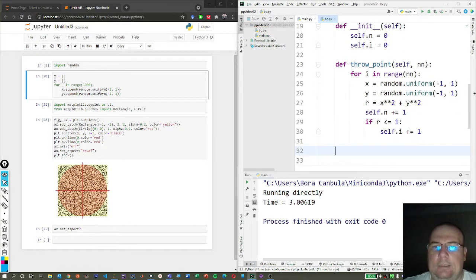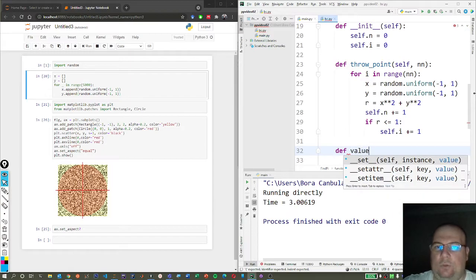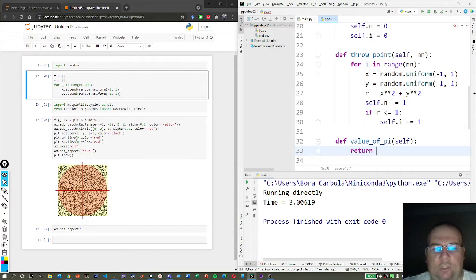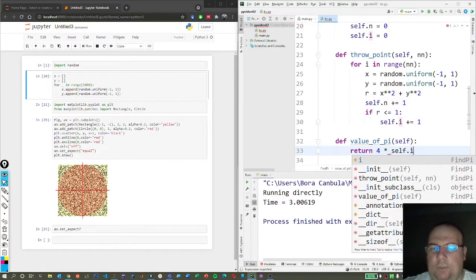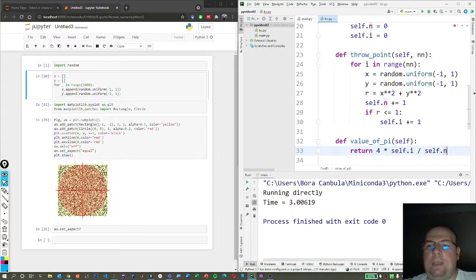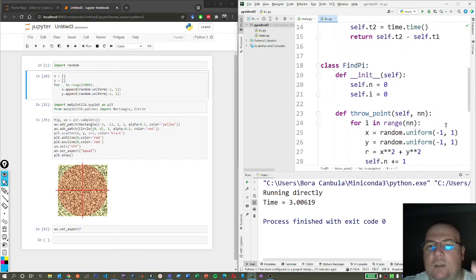All right, if we need to see the value of pi, I'm going to create another method here, which returns the value of y. So 4 times i divided by n. So I'm not going to teach you anything about the scope. So you can understand this i is a different thing from this i. All right. So it's the object-oriented programming.